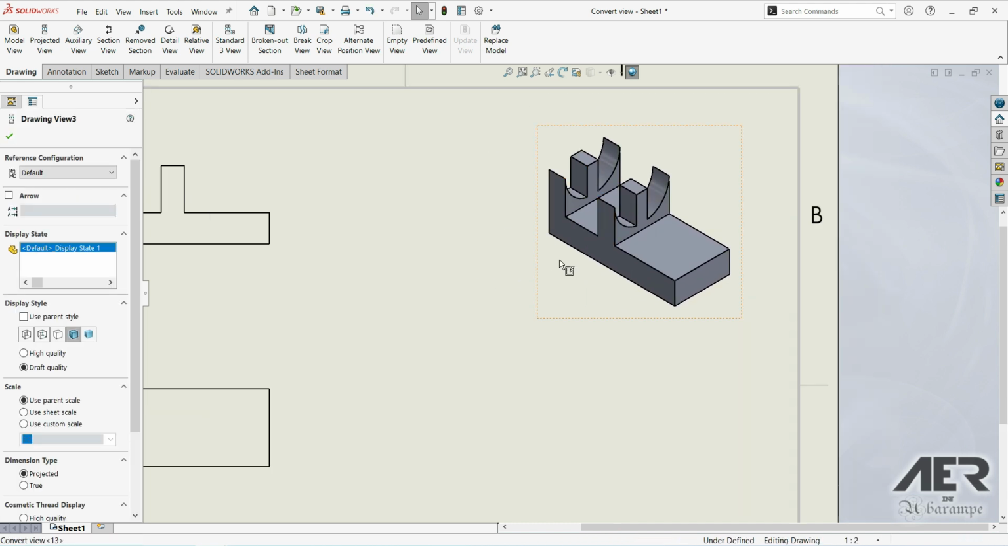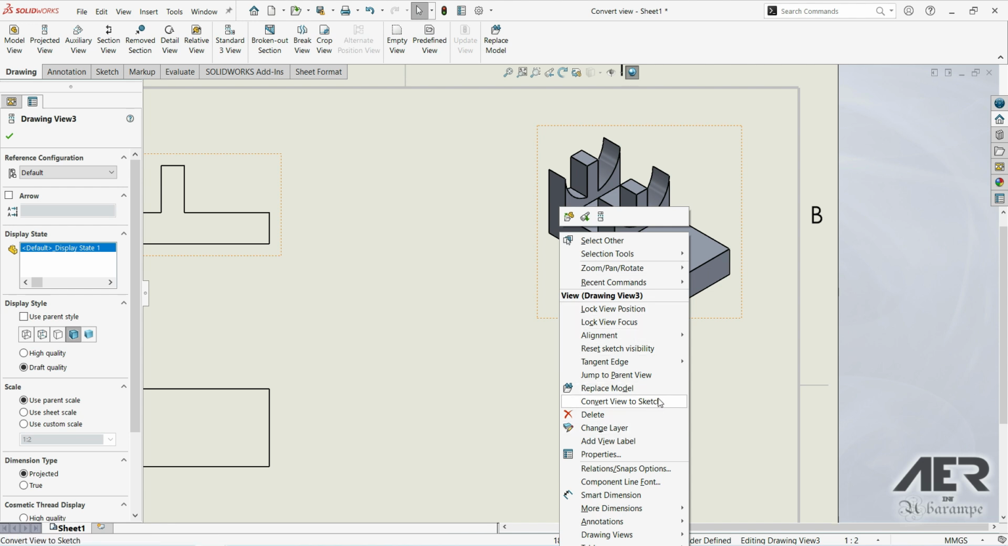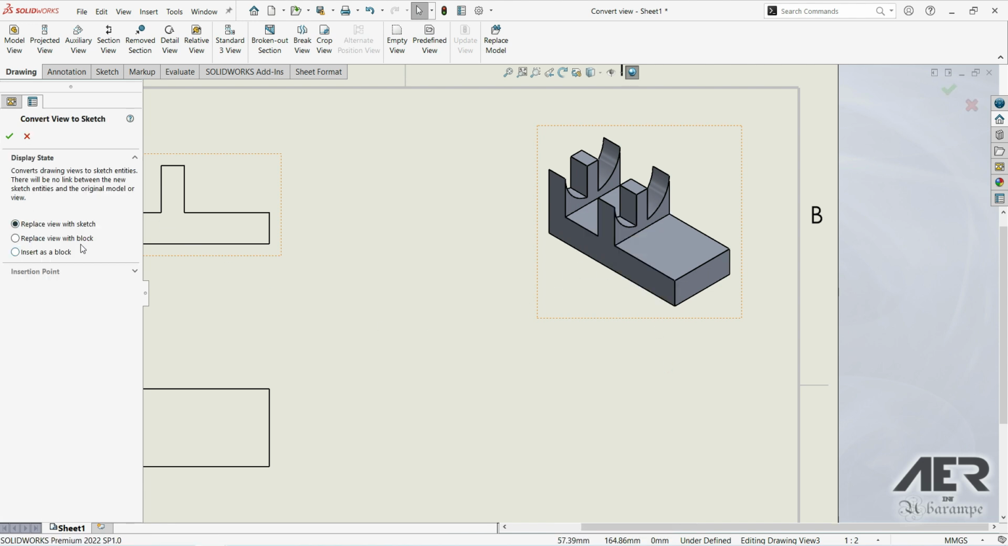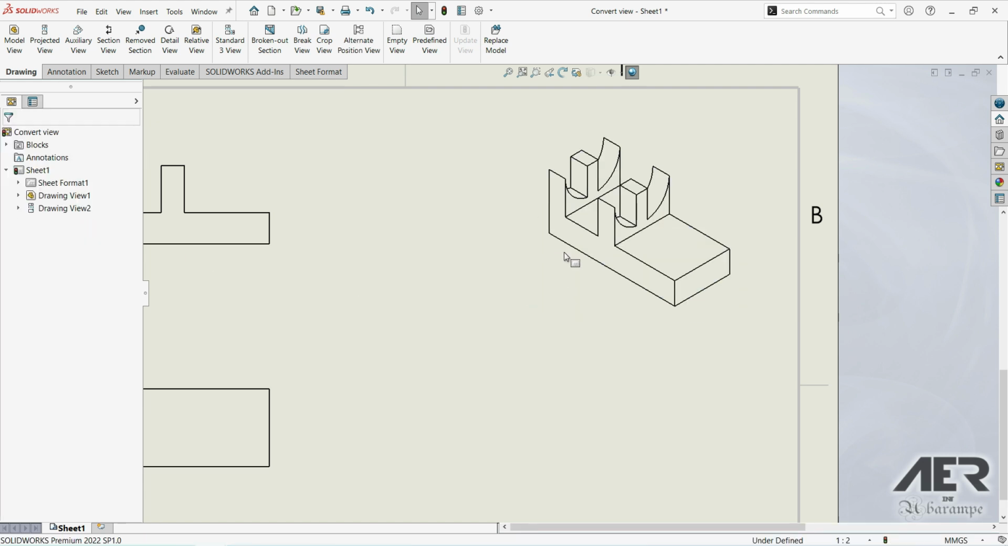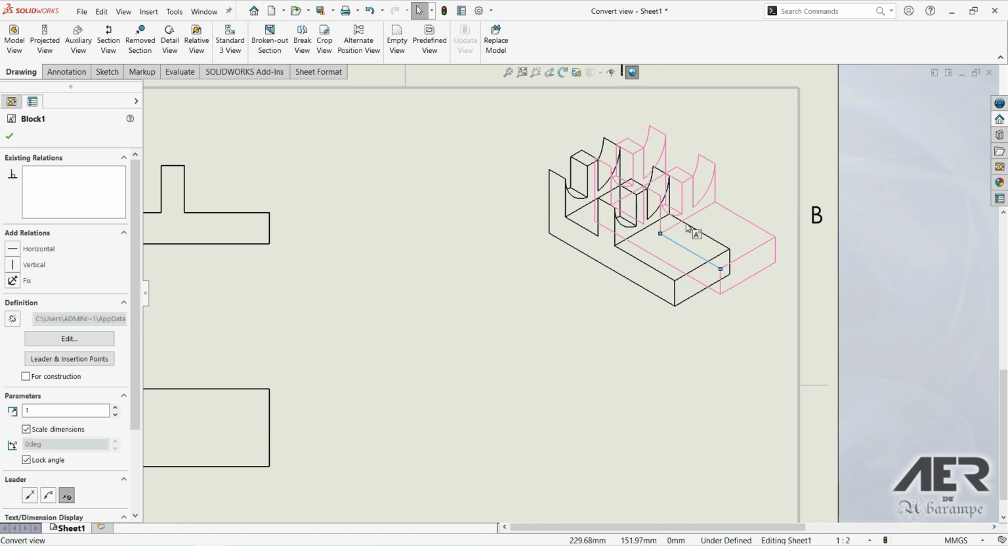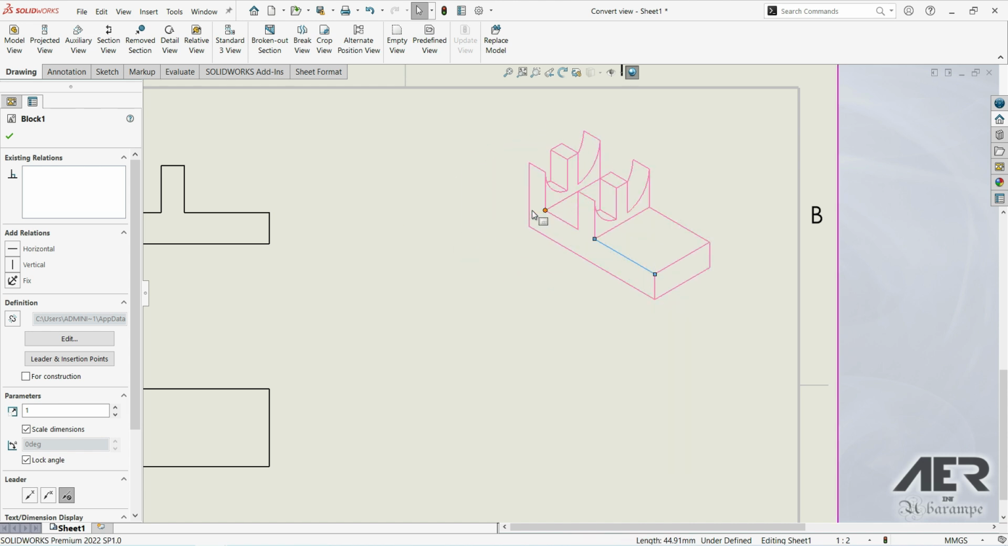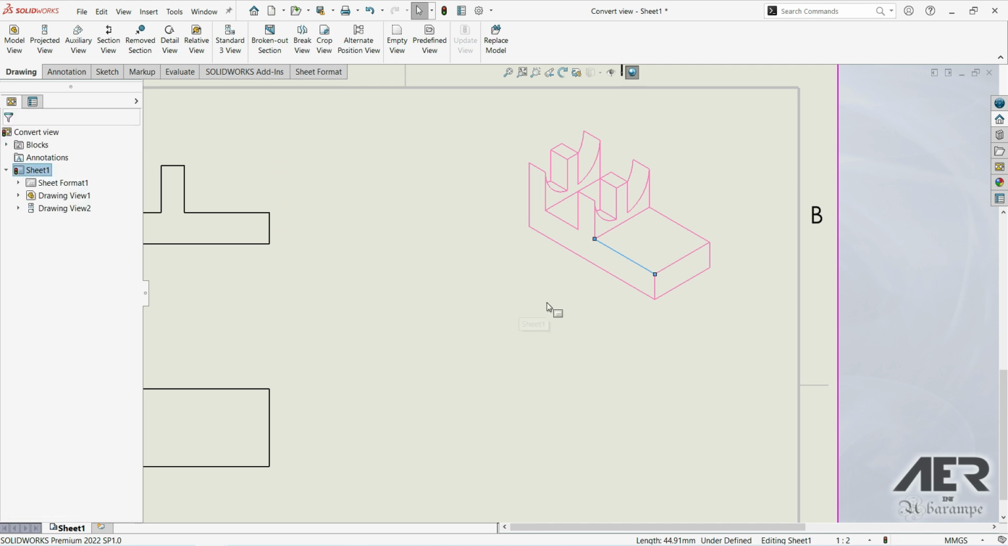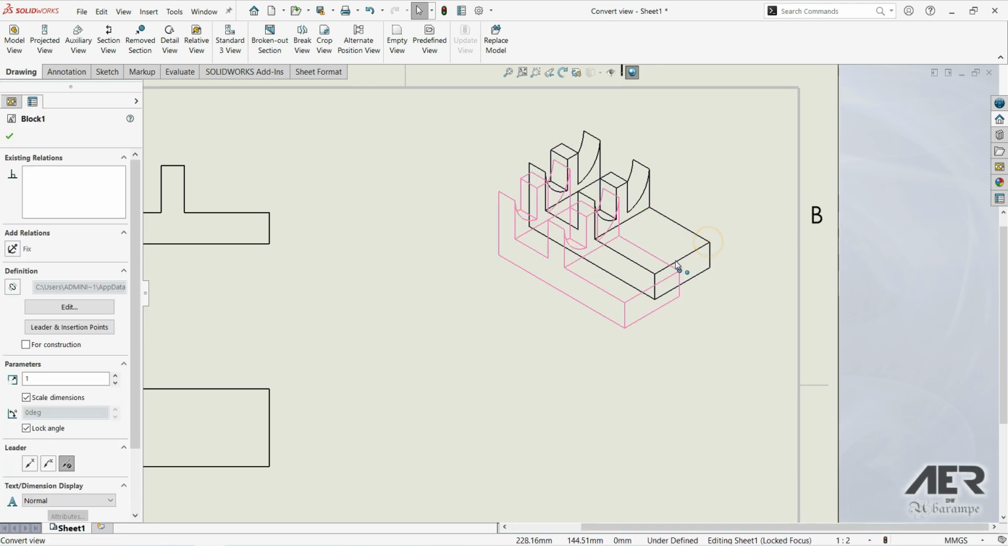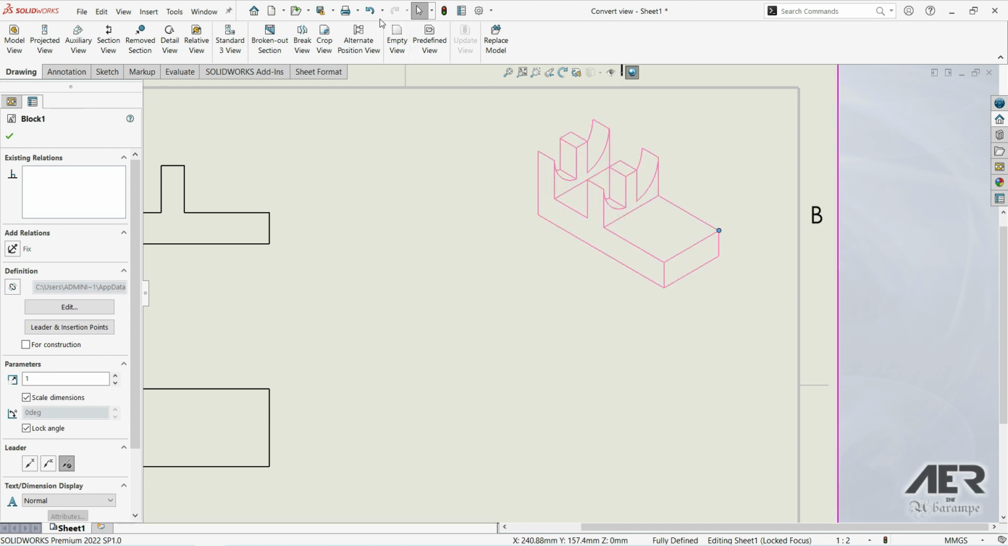Let's right click again and go to convert view to sketch. Let's go with replace view with block and click OK. We have a different appearance, but everything is the same. If we click here, we can drag this model. But now if we click on this model, we see here we don't have drawing view; this is block 1. So this is not a view anymore, this is only a block. As well, if we go to this point, we see that we can't stretch those lines, because this is not a sketch.